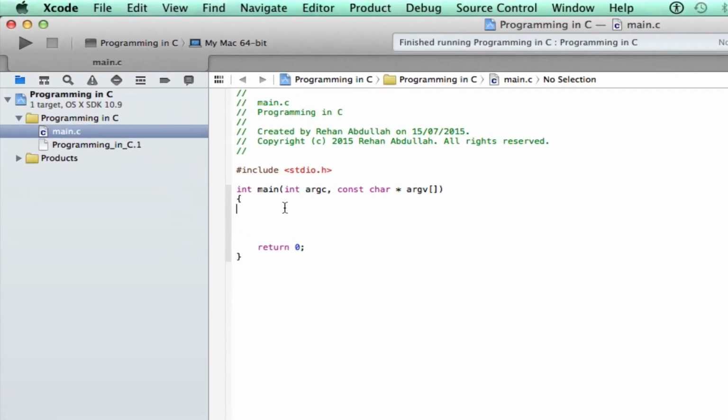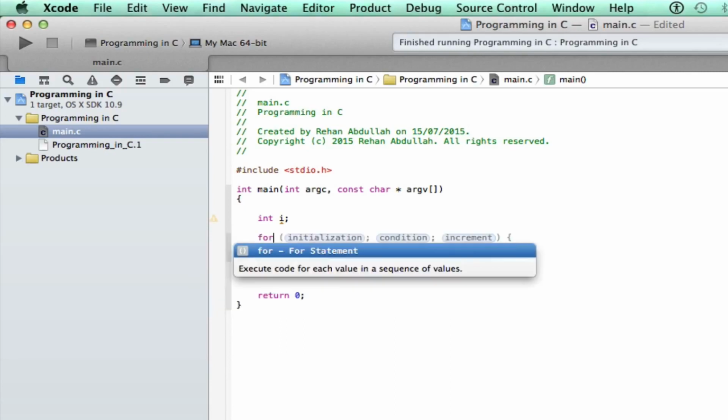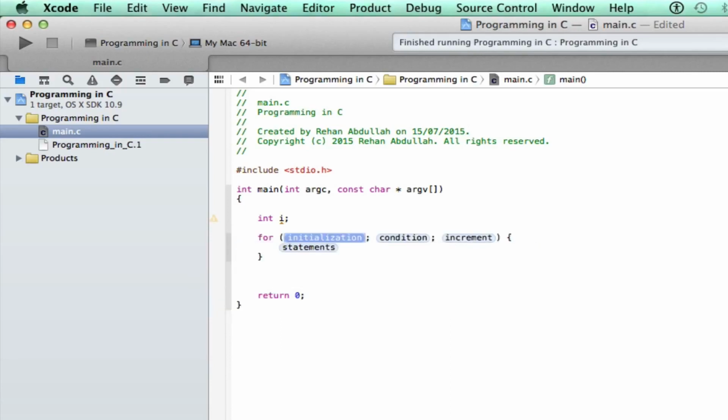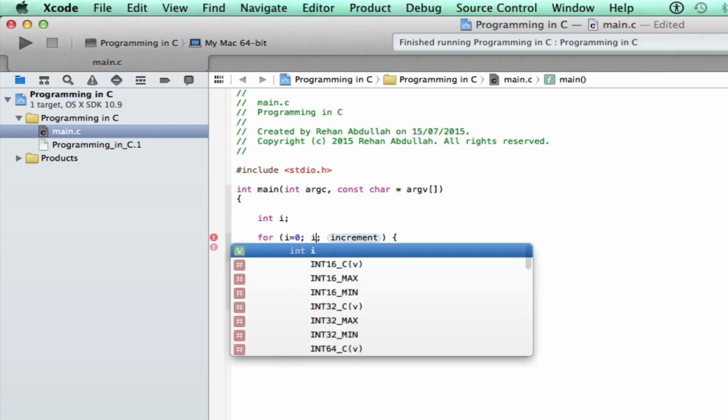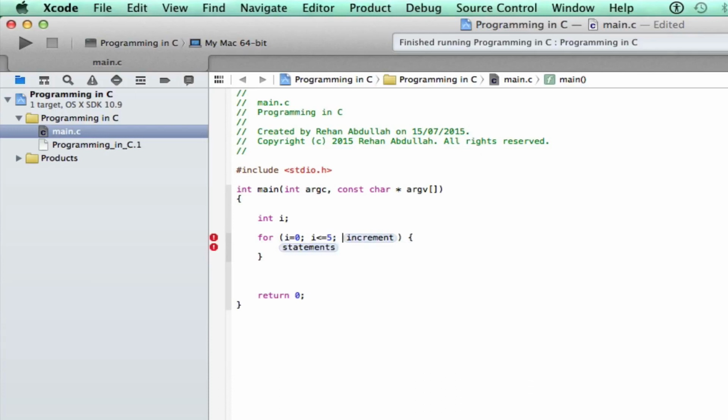Okay, go here, now put in int i, close it off, get into the for statement. For, initialize a value, so we can say i equals 0. The next one is the condition, i is less than or equal to 5, and now your increment value, i plus plus.